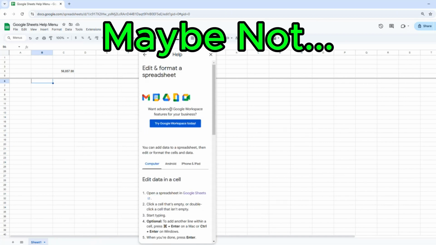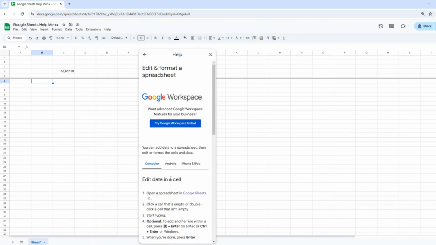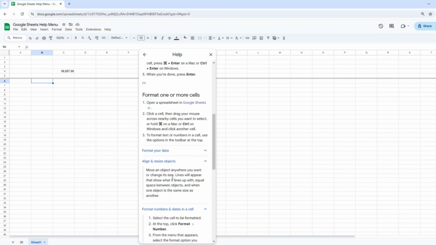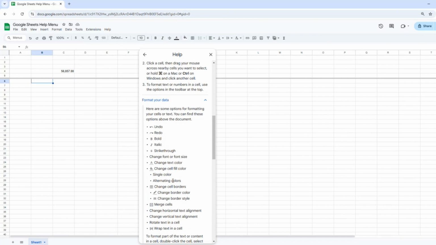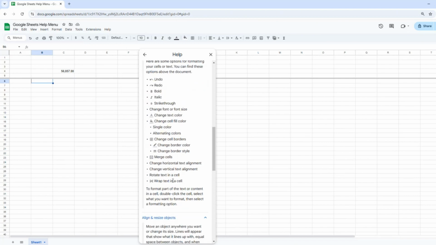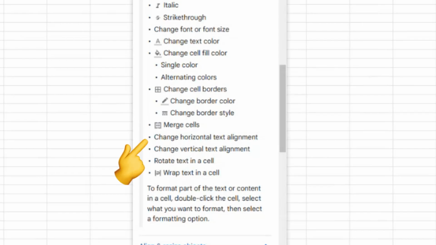Wow, here you will see the first header is edit data in a cell. As we read through the help, it directs us to use the options in the toolbar at the top. Reading further down the bulleted list, we find change horizontal text alignment and change vertical text alignment.